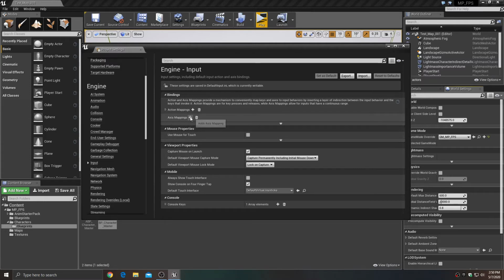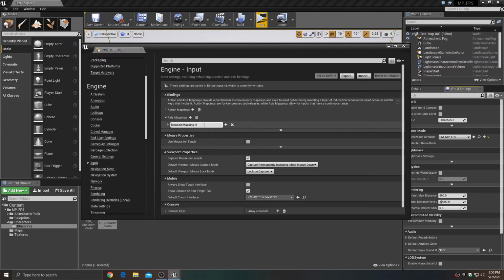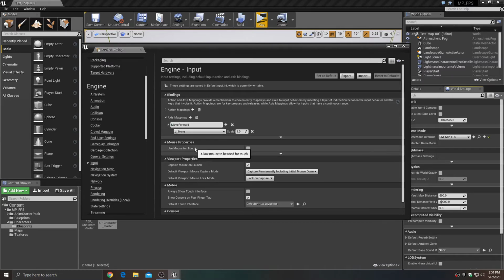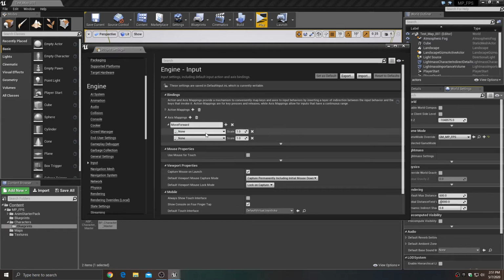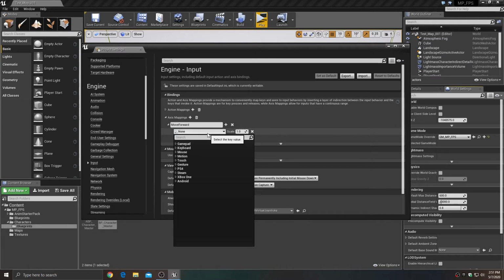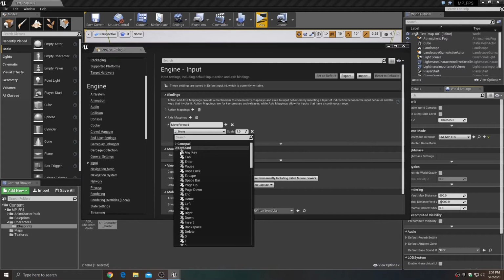So for the axis map, I'm going to add one here called move forward. And this is going to control move forward and backward. We're going to combine both of those movements into one axis map, okay? So we're going to hit this plus sign here at the end of this, and that will give us the ability to make two buttons, two values, right? So this is going to be the keyboard W key, which will be forward.